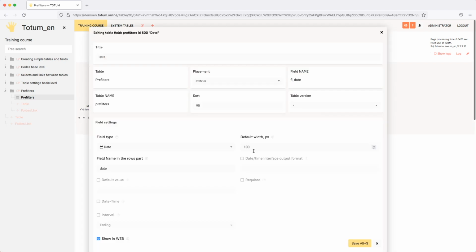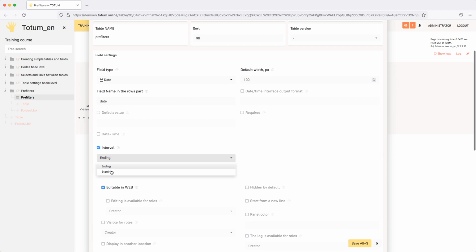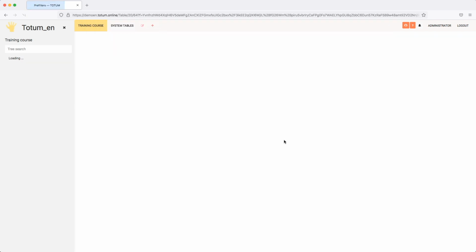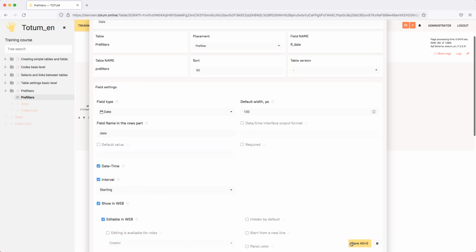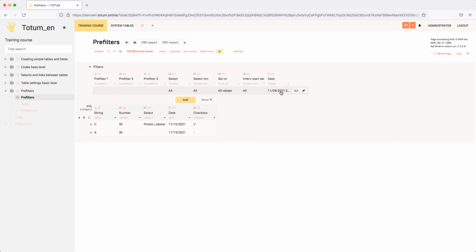Let's make the date an interval starting pre-filter. We set it interval start pre-filter, save. And now we see everything later than the 9th, including the 9th. Now consider the following point. Let it be, for example, date time here. Save. Date time interval pre-filter will work. Let's edit the width here to see more.